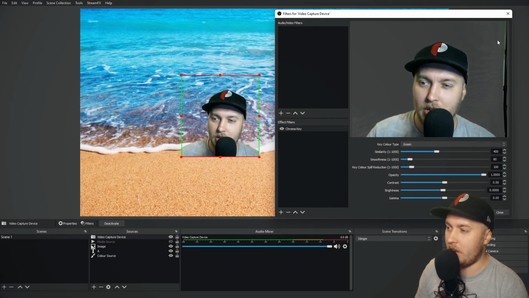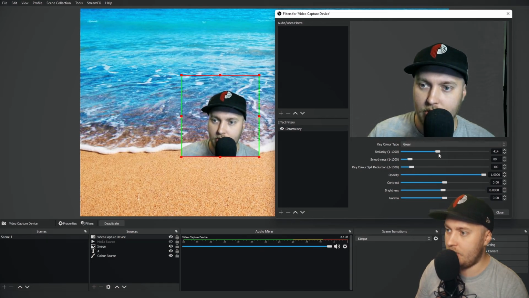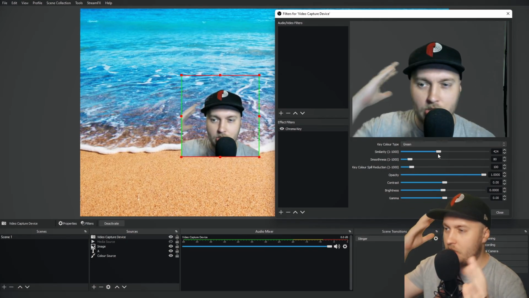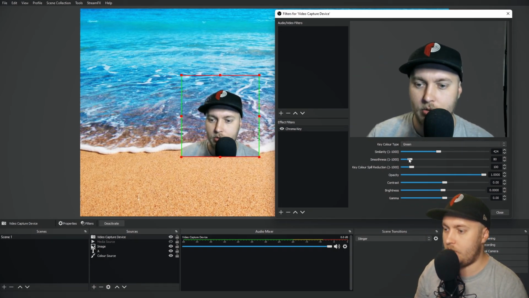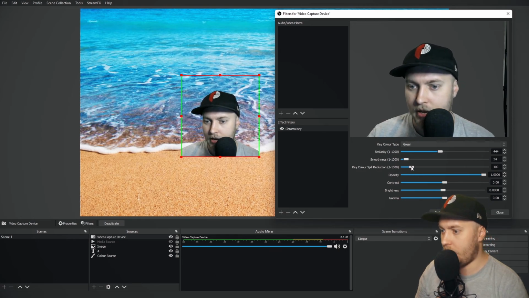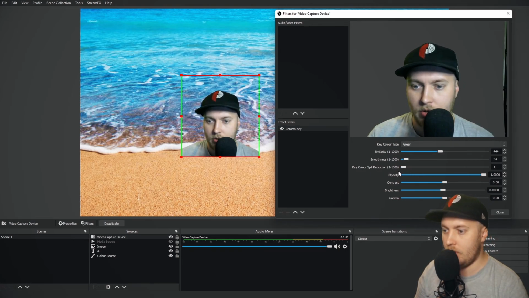Let's see if we can just make it a little bit better. You see up here, we've got a little bit of fuzziness going on. Let's see if we can get rid of that fuzziness. I'm going to increase the similarity. There's nothing to smooth around the outside here. It's all pretty straight edges. So I'm going to reduce the smoothness and increase the similarity. I'm going to reduce the key color spill reduction.